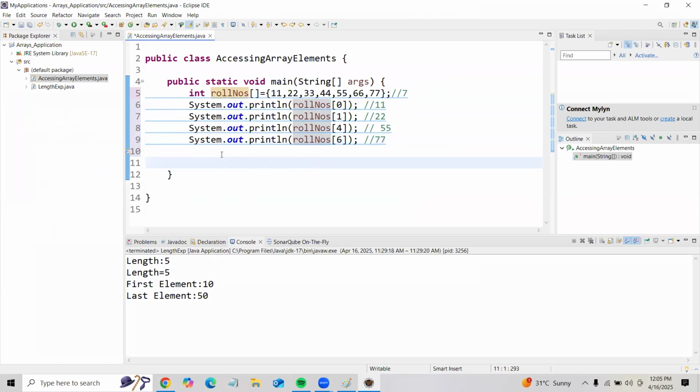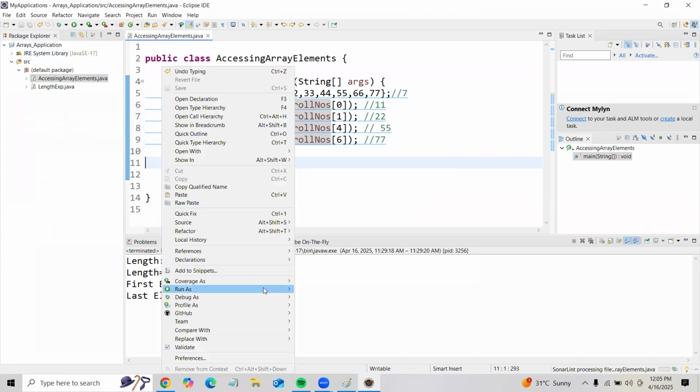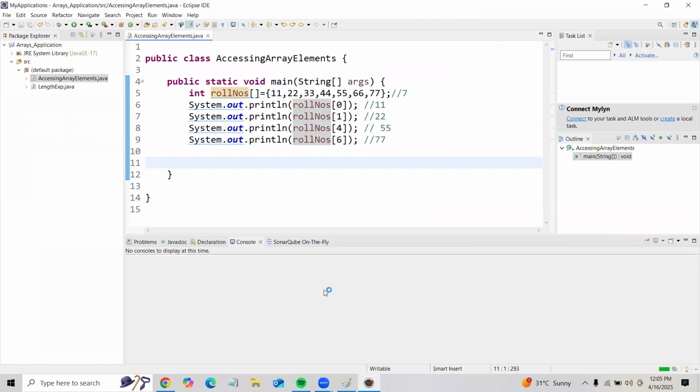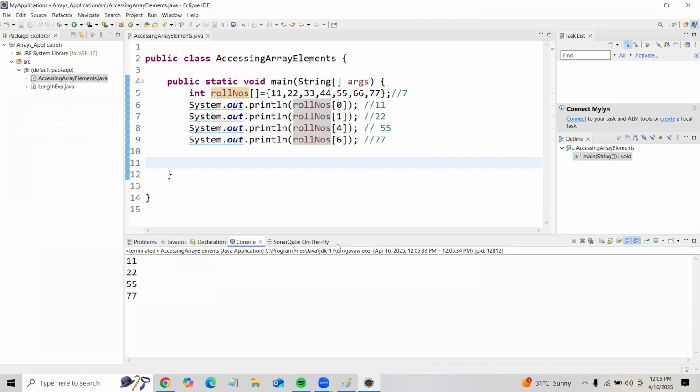Now this is accessing with indexing. Save our application, right click on it, and run as Java application. Now what happens, sir? So this is the accessing with indexing concept. The next one: how we can access with a for loop.